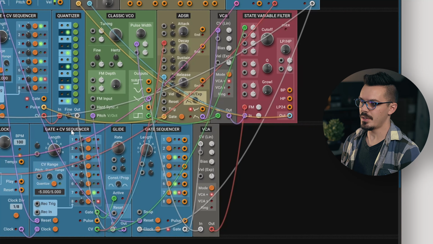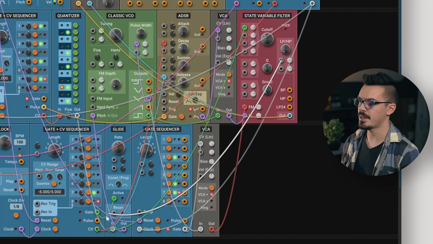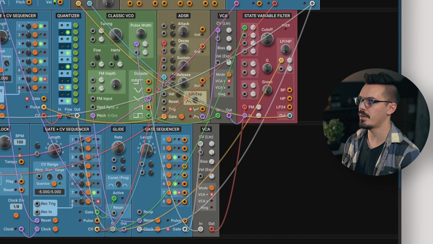Since this gate and CV sequencer has a lot of stuff going on, let's use that CV to control the low pass and high pass blend of the state variable filter.